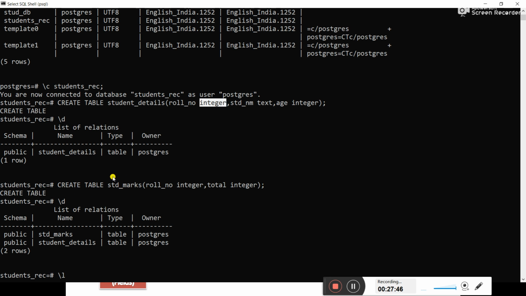Create table followed by the name of the table. The second table name is student marks in the students record database, followed by the field names. The field names here are roll number and total. The roll number is of integer type as we are going to enter whole numbers only, and total is again of type integer. Got it? At the end you give a semicolon and press enter, and you will get the create table message. That means you have successfully created a table.